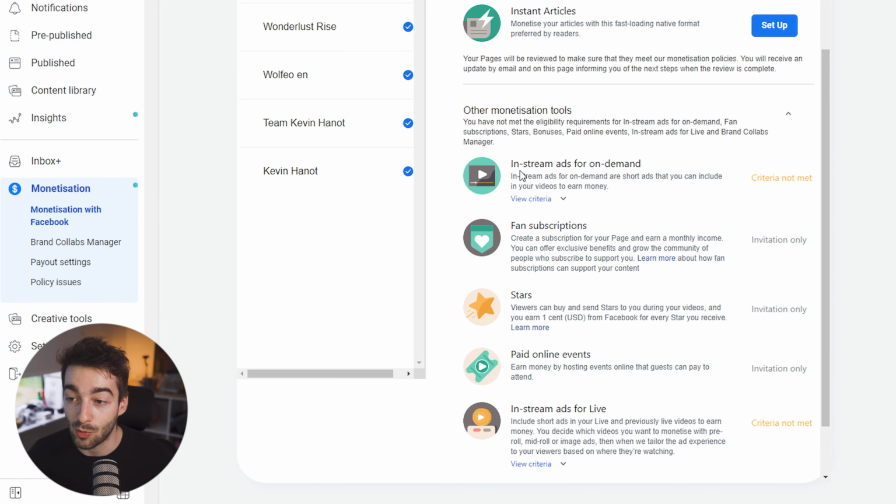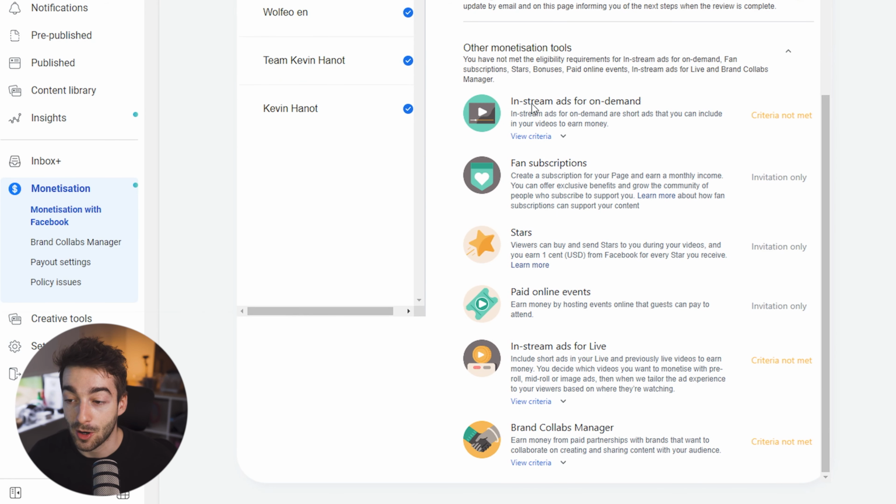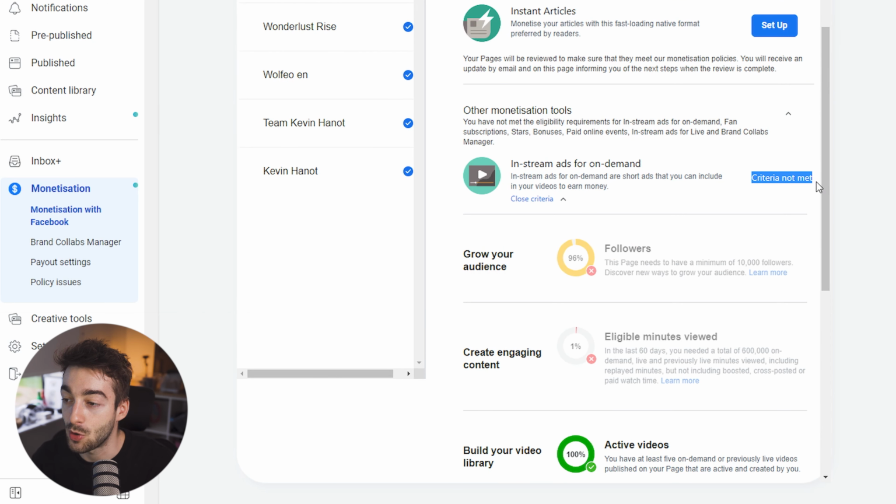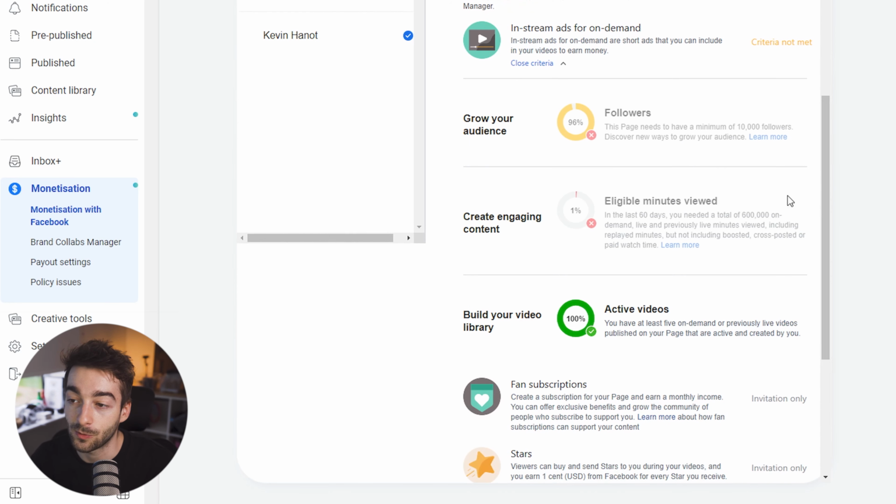Now, moving on from that, we then have in-stream ads on demand as well as in-stream ads for live. So if we quickly check the view criteria, you can see here I'm not meeting the criteria, and the reason for this is because you need 10,000 followers on your Facebook page, and you also need to have an eligible amount of views in the last 60 days. Now, like I said, I don't use this Facebook page anymore, but here you can see you need 600,000 views in the last 60 days.